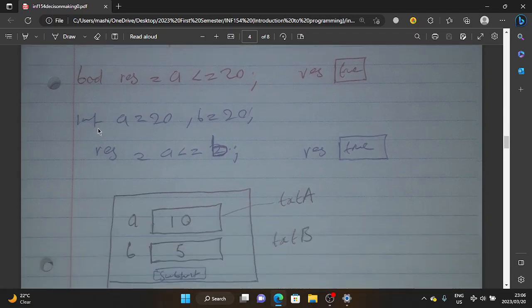Then I have another example, int A equals 20 and B equals 20. Then I say result equals A less or equals to B. Then we have to ask ourselves, is A less or equals to B?